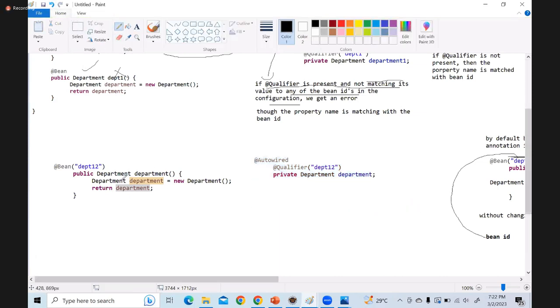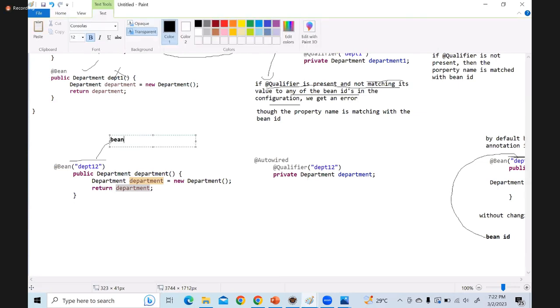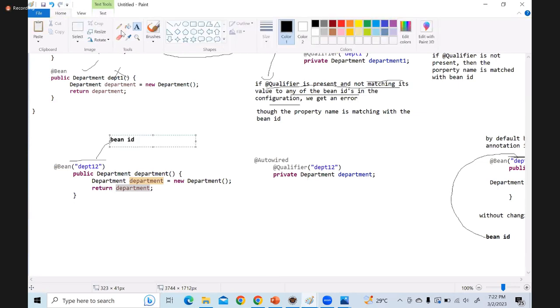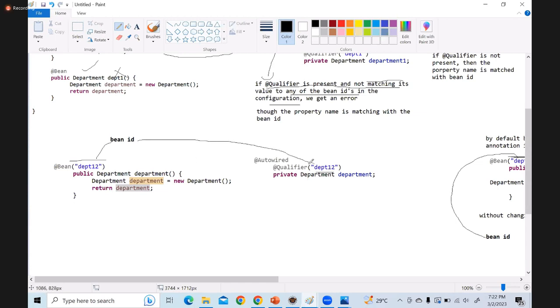Now what will happen? Now this is your bean ID. Now your bean ID is this one. This should match with the qualifier value. If qualifier is present, it should match. So this is matching, and thereby this gets injected. Suppose if qualifier is not present, then irrespective of the bean ID or property name, since I have only one bean with the department class, this gets injected. In that way, you have to see.